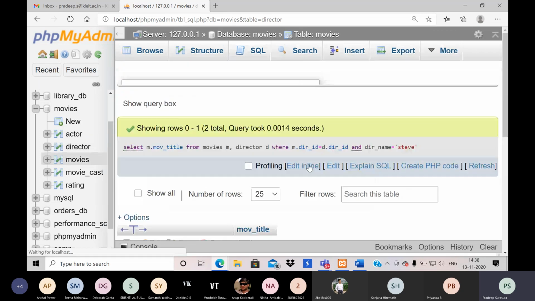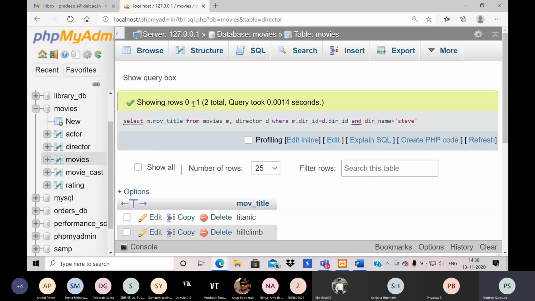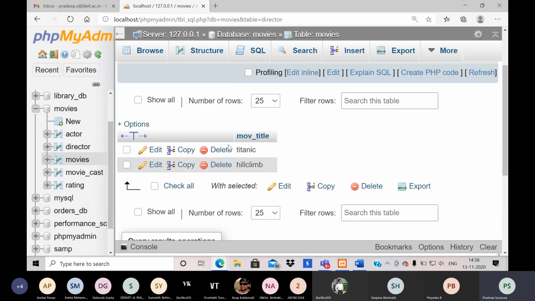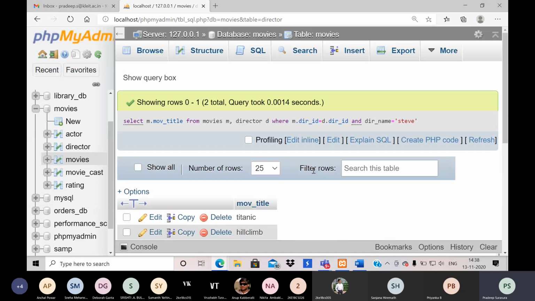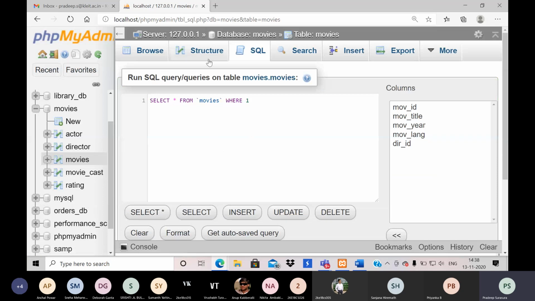Sometimes we may get errors. 0 or 1, total 2 queries executed. Okay, Steve has done 2 movies. Okay, now this is working fine. Why not Hitchcock? The query is absolutely correct, no? Why is this not working?